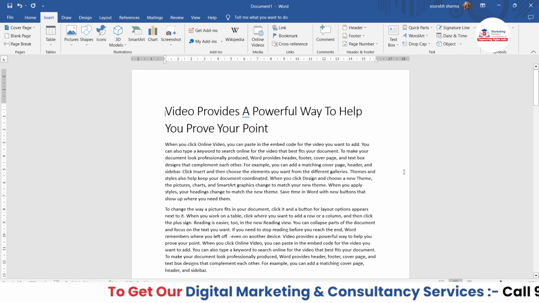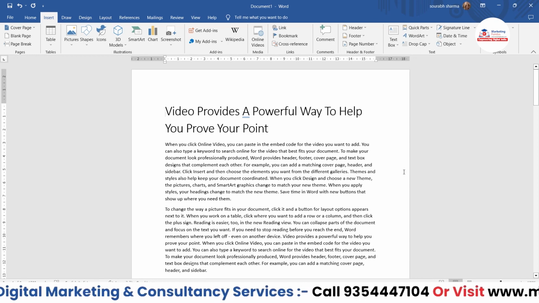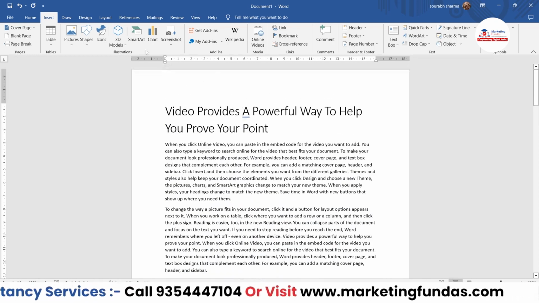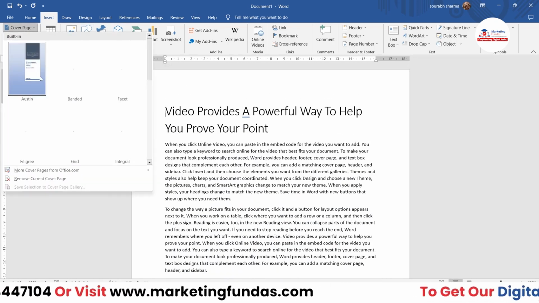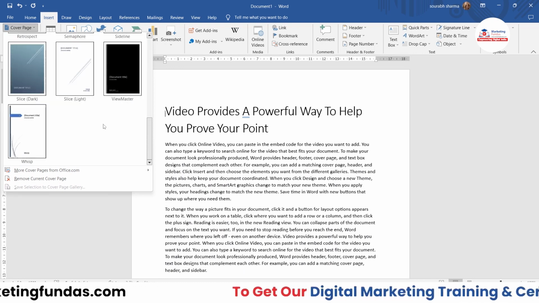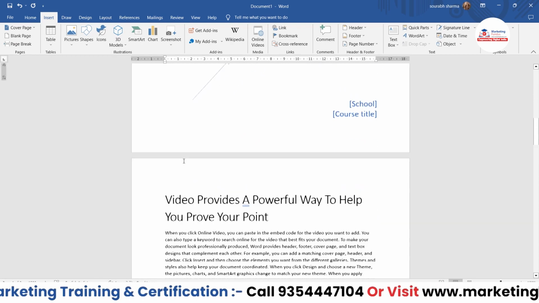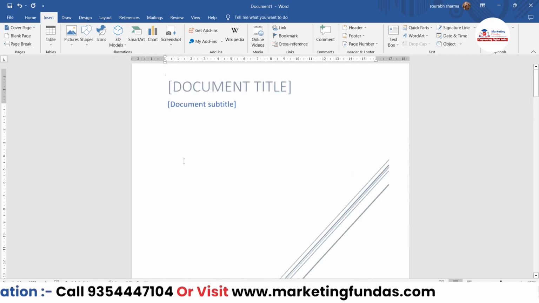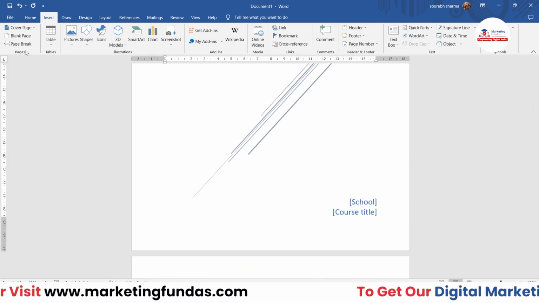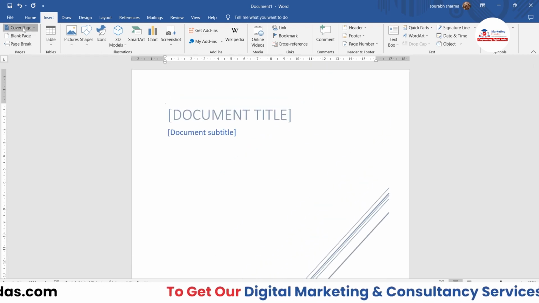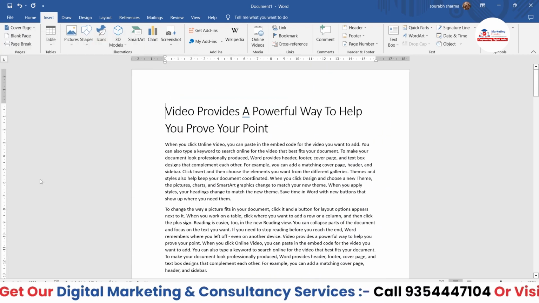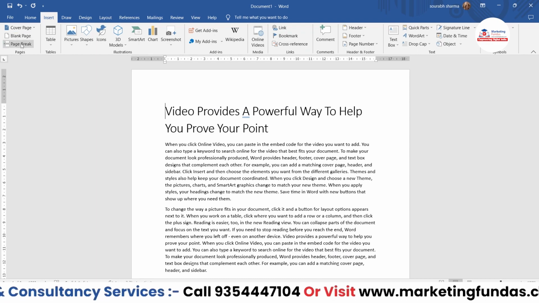Now you already know that a cover page is the front page of your document. So obviously, whenever you add a cover page, it will be added to the front page. As you can see, I've applied one more and it has been added at the front, which is the top page. Now let me remove the cover page. I don't need it right now, so that I can show you these two options.